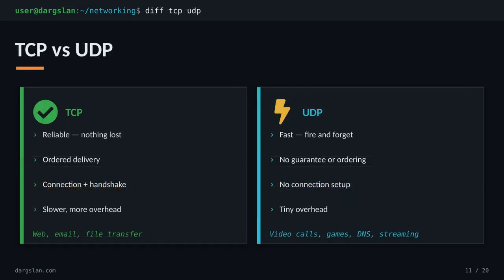But all that reliability comes at a cost, which is where UDP enters the picture. UDP skips the handshake, skips the acknowledgments, and just fires packets into the network. Fast, lightweight, no guarantees. That trade-off actually makes sense for things like video calls, online games, DNS lookups, or live streaming, where speed matters more than perfection and a missing packet is better than a delayed one. TCP is the careful courier. UDP is the postcard tossed in the mail.